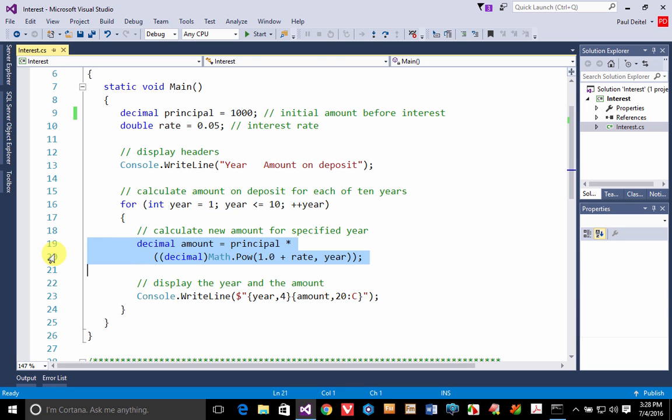Now, the calculation that determines the amount on deposit at the end of a given year is calculated by lines 19 and 20, where we store in the decimal variable amount the result of the expression that multiplies the principal times 1.0 plus the interest rate raised to the year power. So let's break this down into some smaller pieces here.